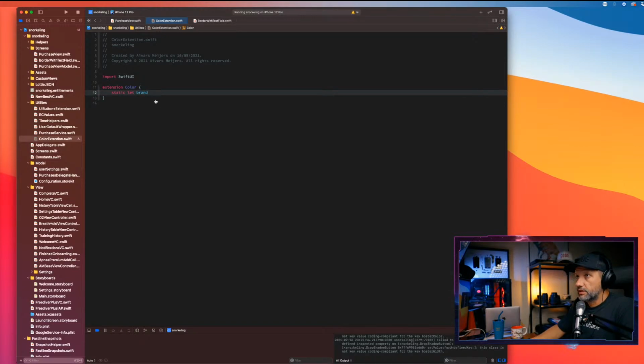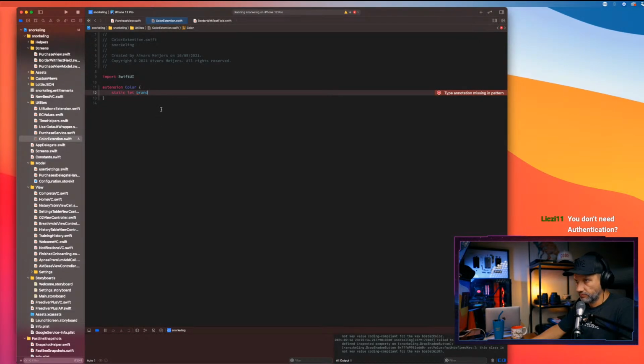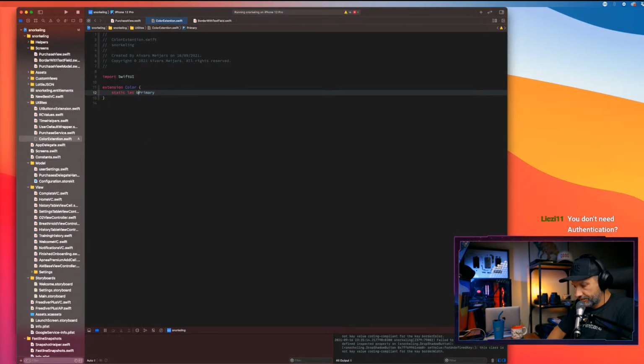Okay, what was the naming for those colors? Let's stick to the same naming. That was primary, then I will have primary light and primary dark. Maybe let's name it brand primary.